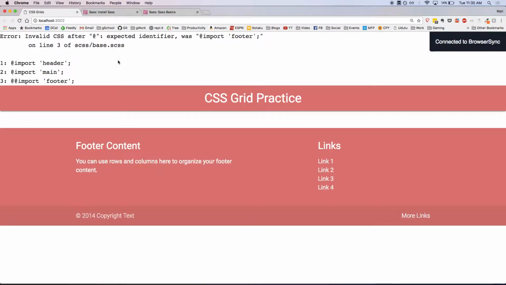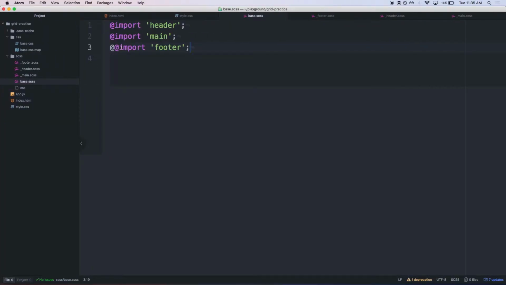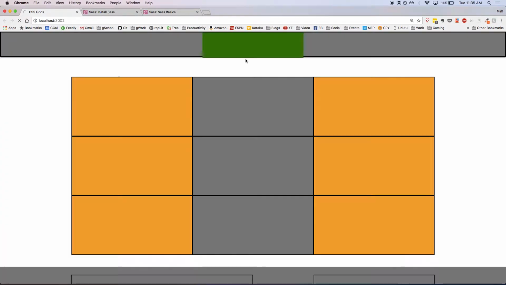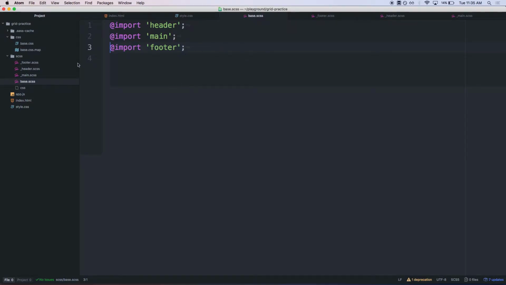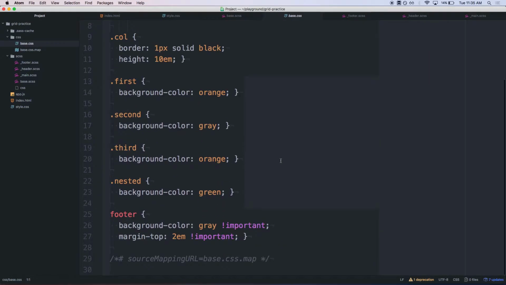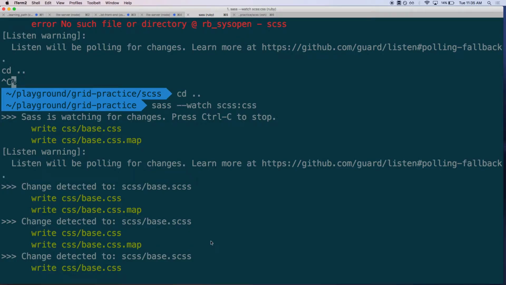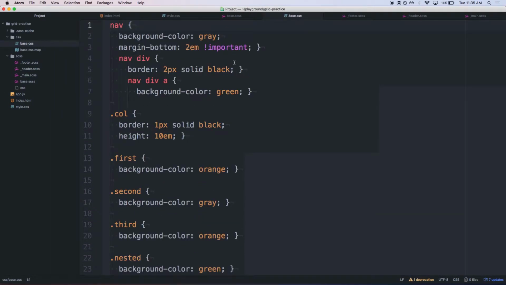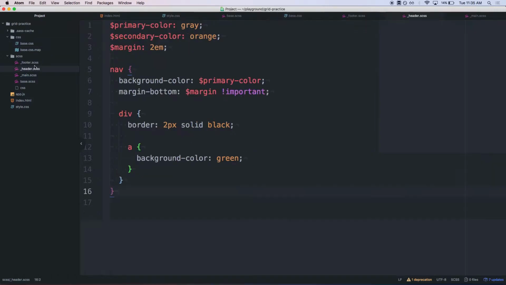So now, when we go back to our site, we see the same thing. The reason we see the same thing is we haven't actually changed anything in terms of styles. We've just made our code super modular. And you'll see there are no extra files in the CSS. We still just have base CSS, but base CSS is still composed properly. The watcher took care of recompiling into the CSS file. And now we have really modular code.